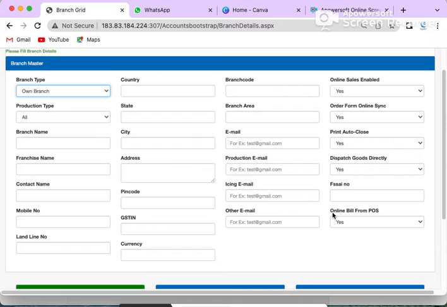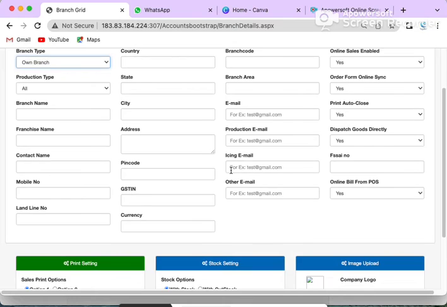Then, if they want to receive online bills to this POS, if they have any e-commerce, then they can get a notification from that e-commerce to this POS that can be linked here.